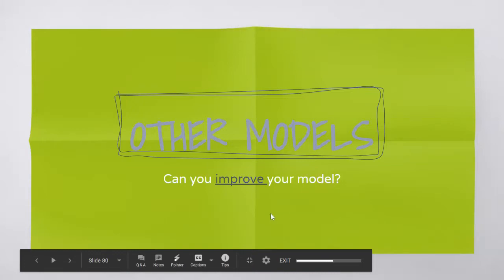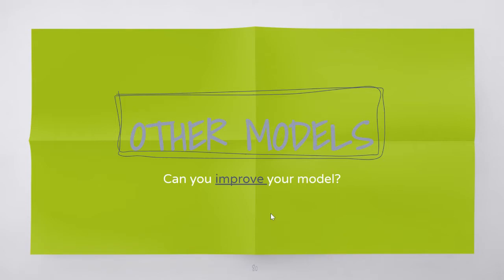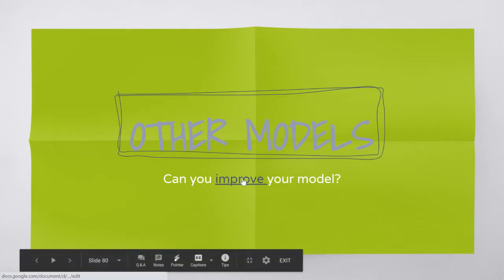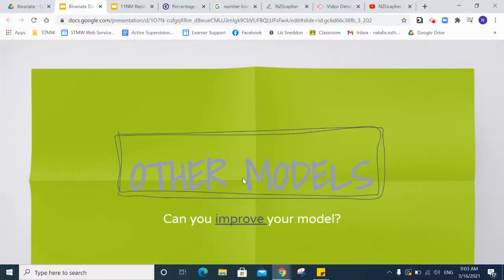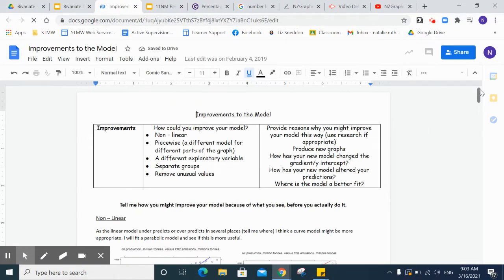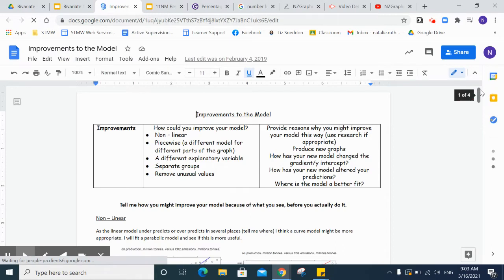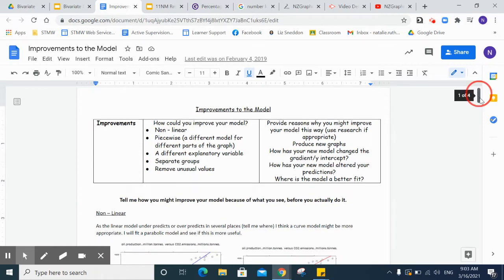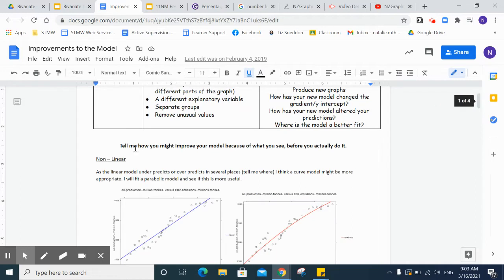So on here as well, guys, this talks to you about the aspect of excellence and improving your model. If you click on the link, this is just in the PowerPoint, that will take you to a document with lots of different options for improving your model. You only need to do one of these. It might feel appropriate to do two, but you should not be doing more than that, because what you need to do is do one really well.